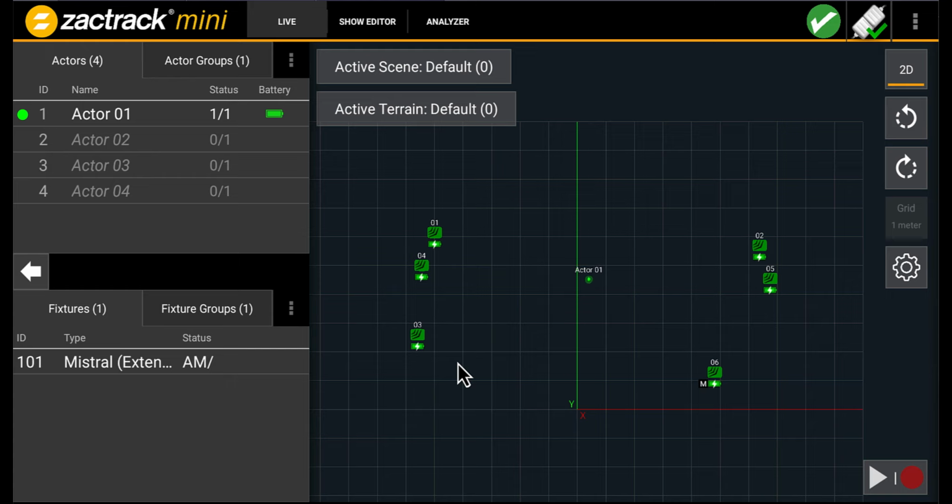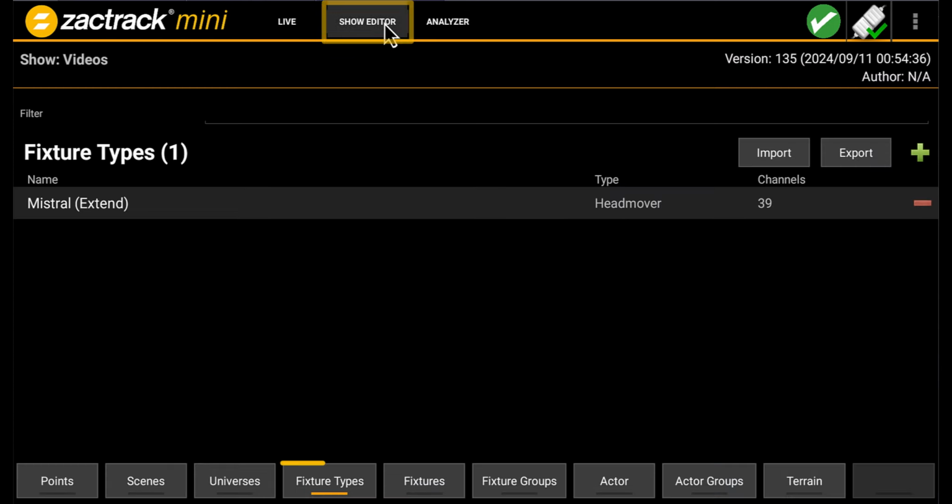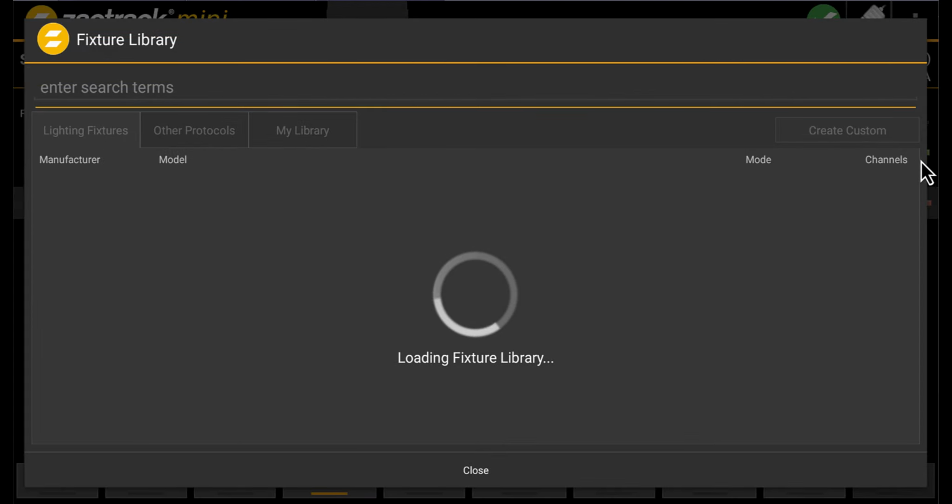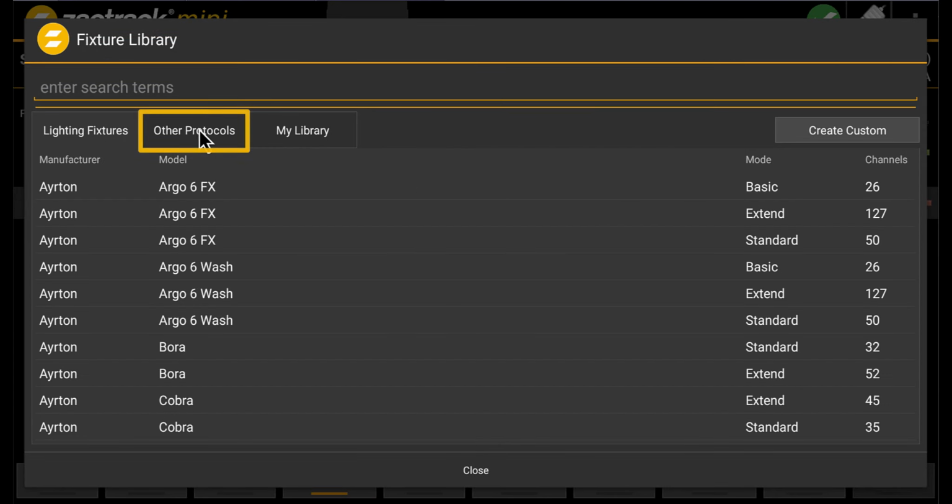First, we will need our OSC fixture type. This is where all of the OSC settings are configured. Go to the Show Editor, then the Fixture Types tab. Then we press the green plus to add a fixture type. In the Other Protocols tab, you will see the Open Sound Control OSC fixture type.